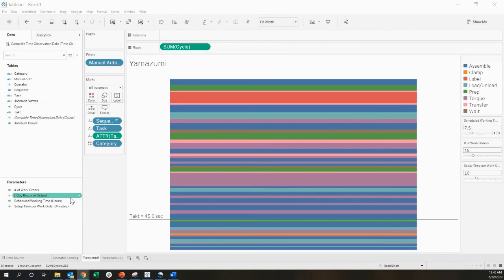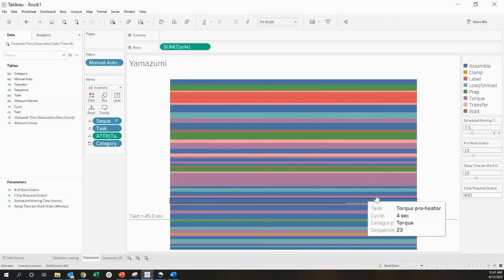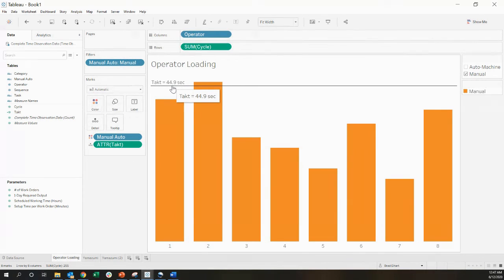And finally, let's bring in our required output, our customer demand, our denominator. Let's give this a range of, we could see as few as 200 units needing to be produced and as many as 600. Let's change this to a slider. And once again, we'll see this adjust and see our takt line recalculate. And of course, our takt line is also recalculating on our operator loading chart. And with that, we have everything we need to begin building our dashboard.